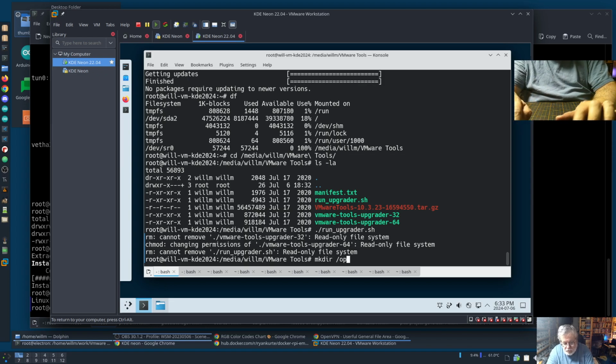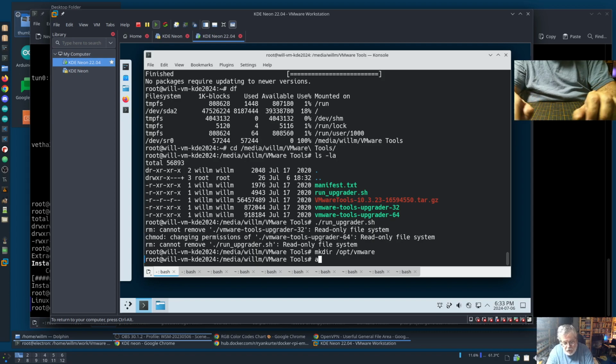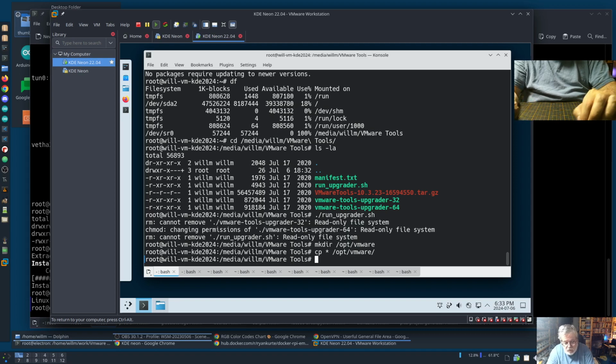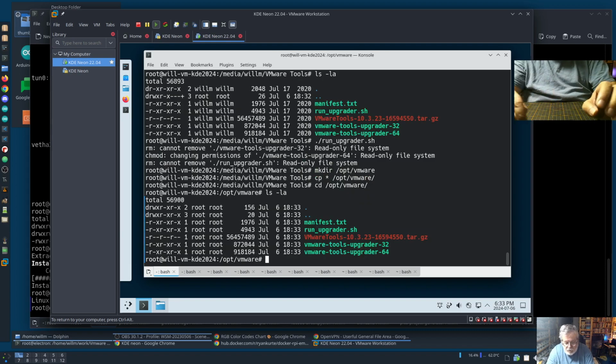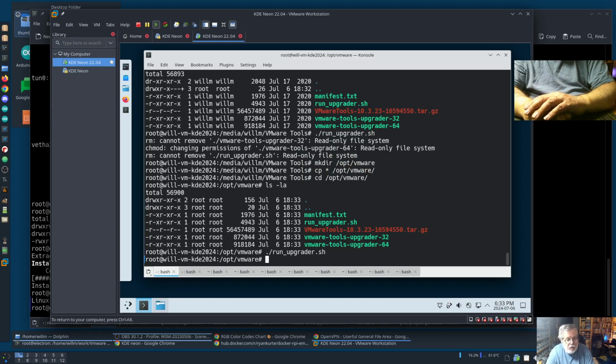mkdir opt VMware. apt install. No, there's no directories in here, so I'm not going to worry about that yet. cp star to opt VMware. cd opt VMware. Right? Now let's try it, because you can do it from here now because you can actually save things. See, this is where it doesn't actually work. Let me try the actual script.